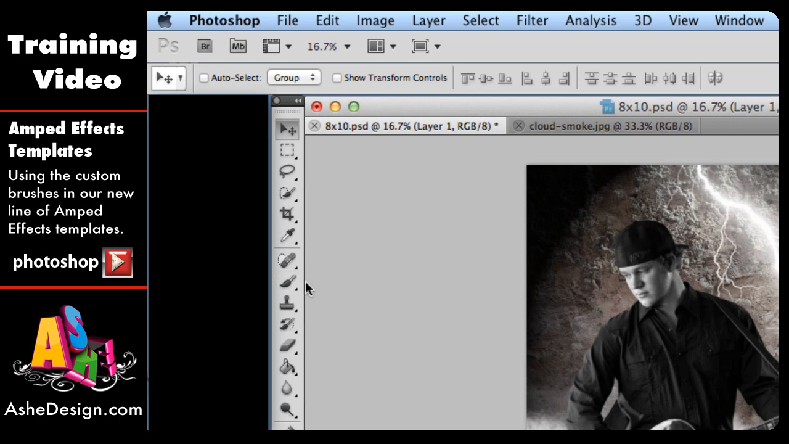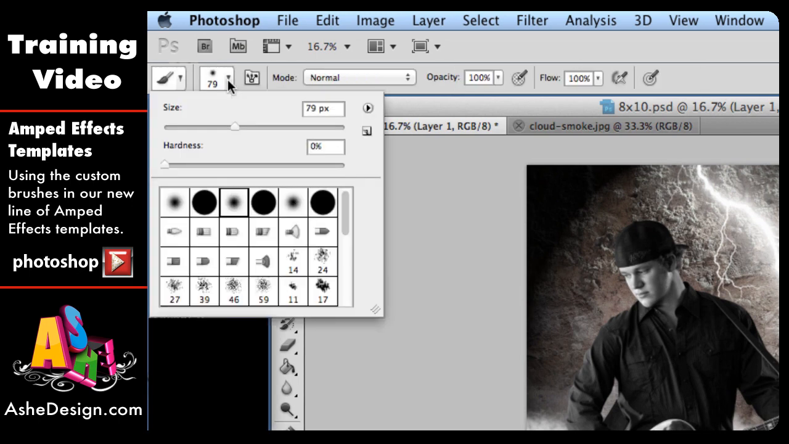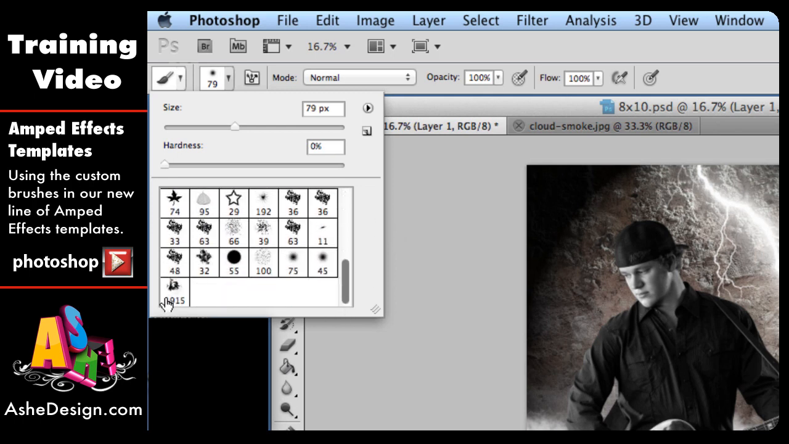Then I'm going to come over and get my brush. You can select the brush you want right up here, and if you scroll down to the bottom, you're probably going to find the new brush that you just defined. So in my case, here's my new Attitude Smoke, and it comes up right there. So I'm going to select that brush.